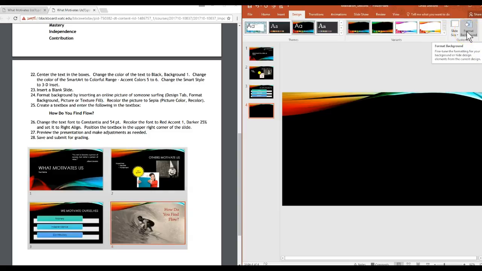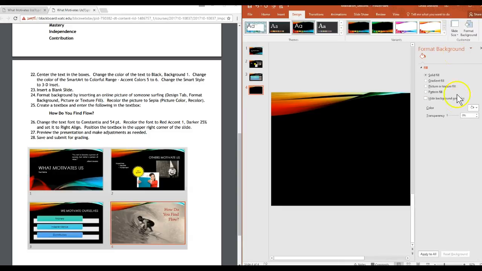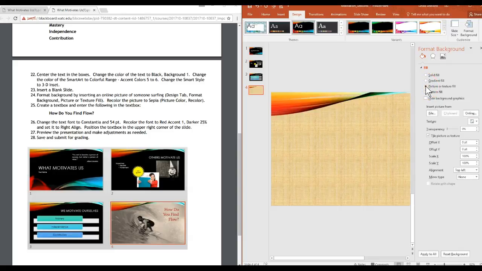Now this isn't just adding a picture and resizing a picture. This is actually changing the background. So I'm going to format the background. I've got a little navigation pane that pops up over here with some different options to choose from. I want the picture or texture fill, and then down here I can insert a picture from File, Clipboard, or Online.